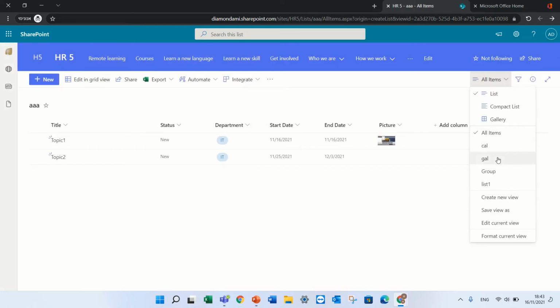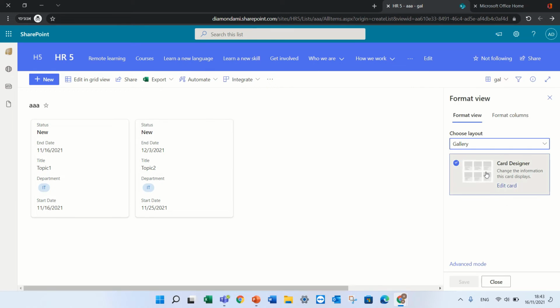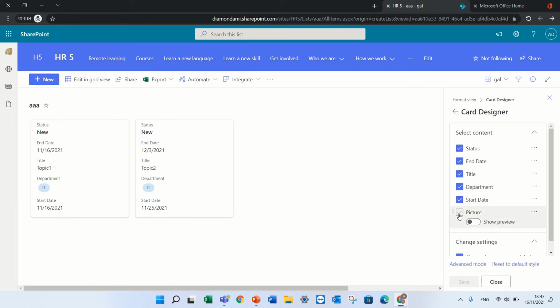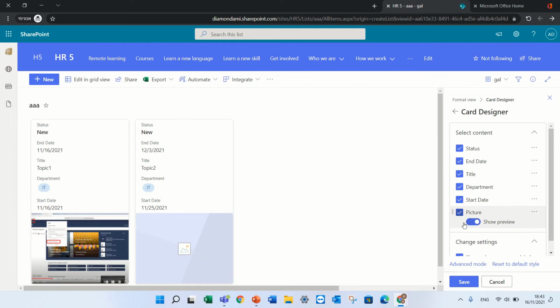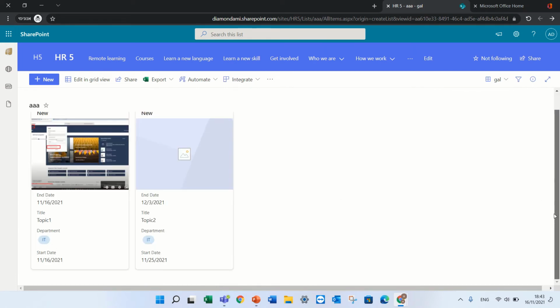If I go to the gallery view, and I go again and format this, let's say I want now to add the picture. It should show it, but now it's moved to the top. Yep, so if I save it, then it shows me here for this item the picture and the columns I wanted.